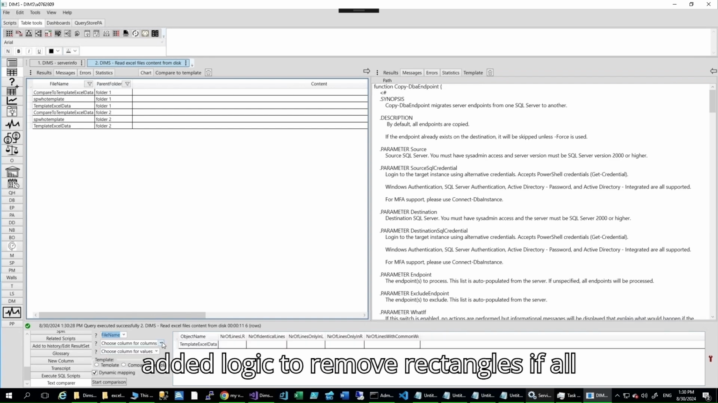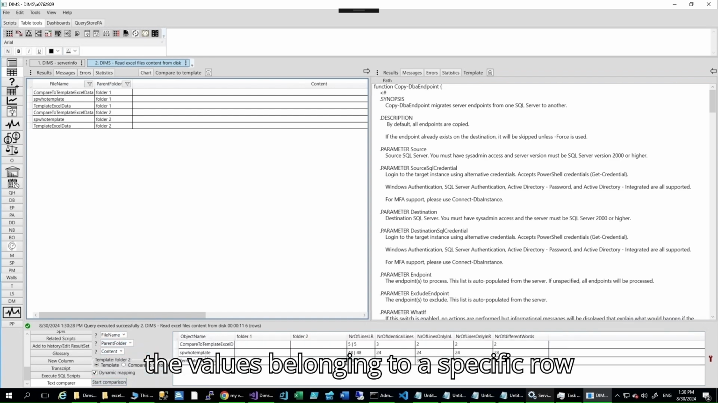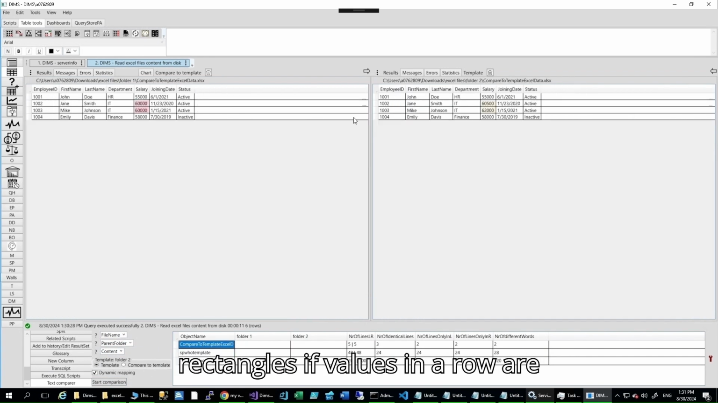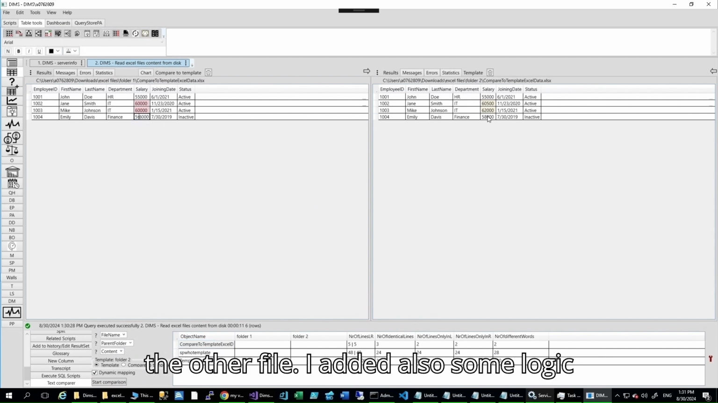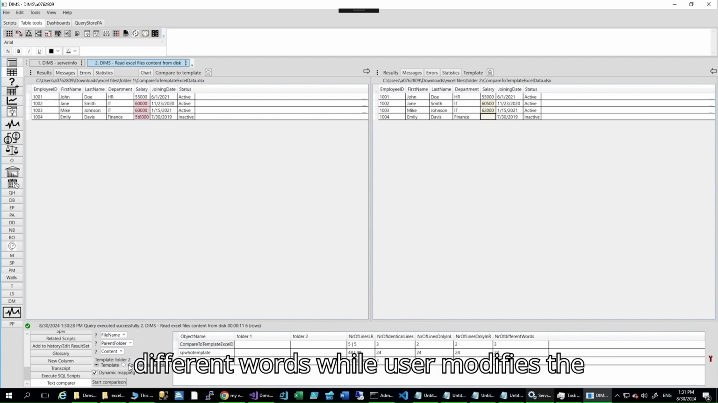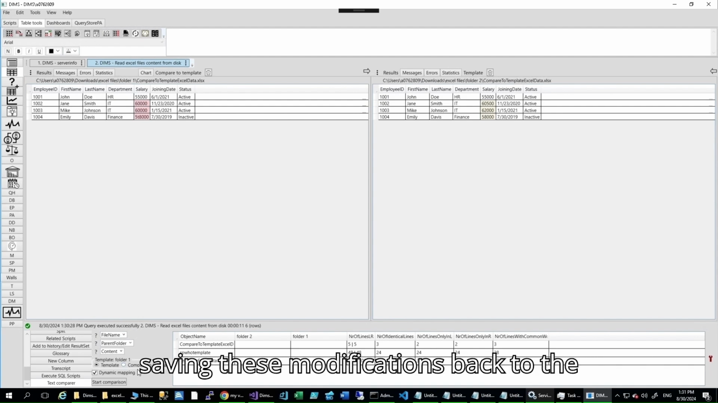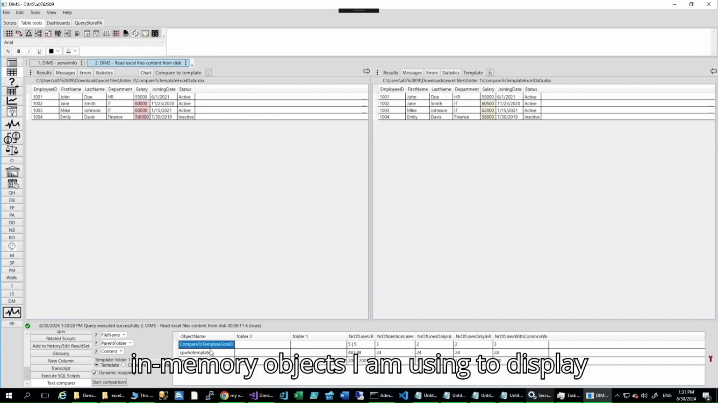On top of this, I added logic to remove rectangles if all the values belonging to a specific row are identical in both files, and add rectangles if values in a row are different from the values in a row in the other file. I added also some logic to decrease and increase the number of different words while the user modifies the values. On top of this, I added code for saving these modifications back to the in-memory objects I am using to display the content of the Excel files.